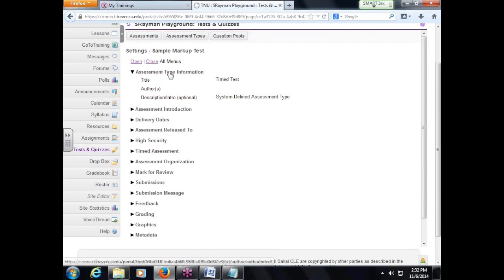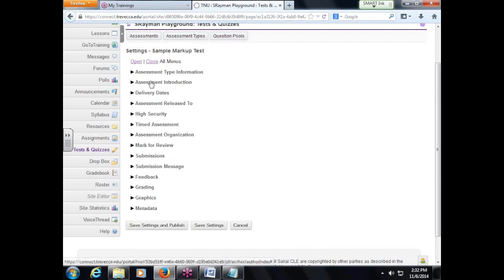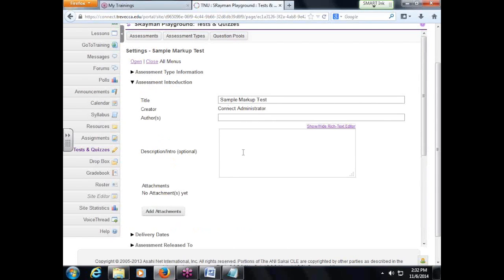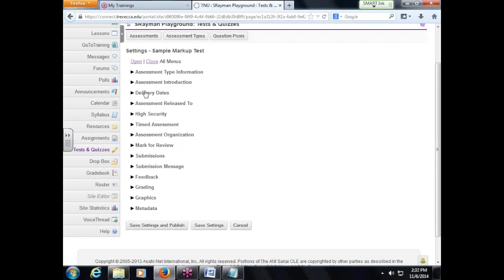So assessment type information, that's what you've already created the assessment with. So the timed test and this description that we could have put on at the beginning. Assessment introduction, this is kind of nice if you want to give more specific instructions on what this test is over or what it's for.